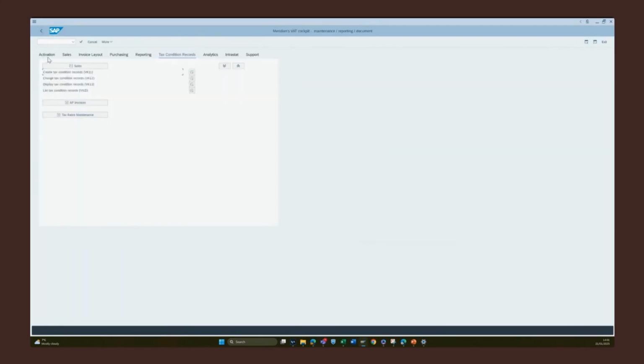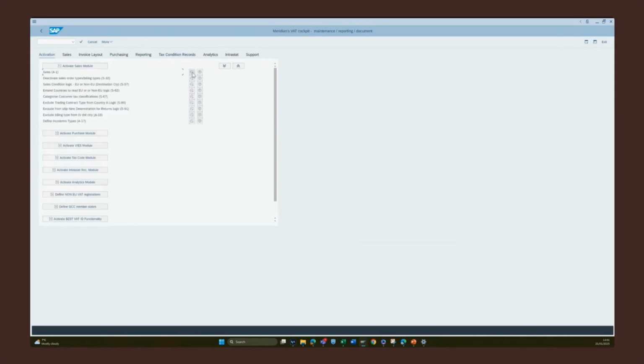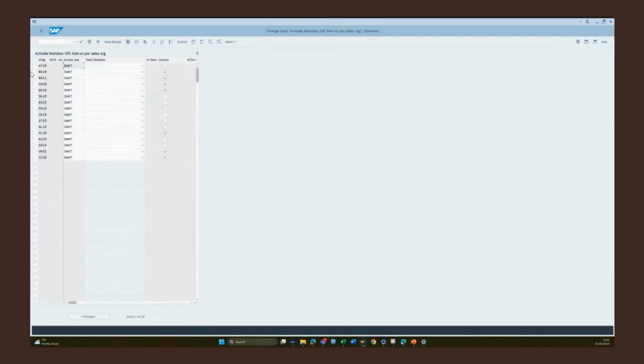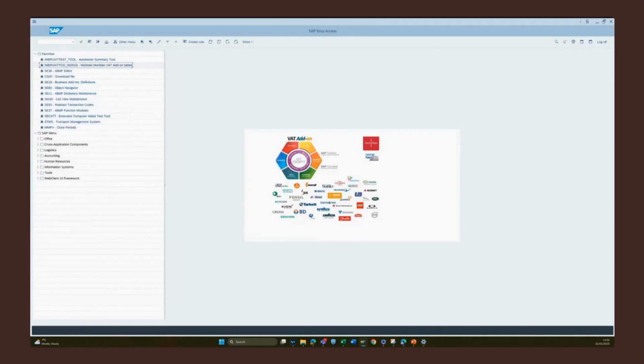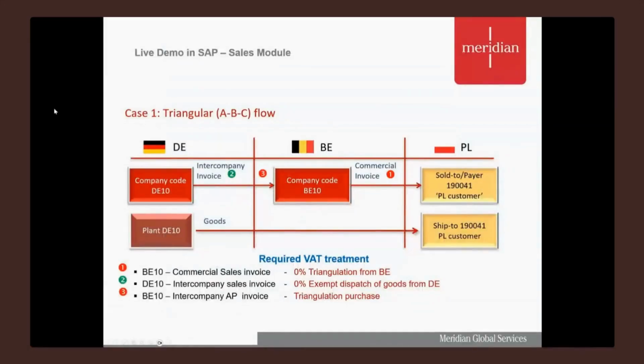So what I'll first do is deactivate the Meridian solution. We'll create the transaction there in standard SAP with no functionality, and then we will recreate the transaction with Meridian active. So I'm just deleting the record for my activation for sales order BE10 here. I'm going to save that and then go directly into creating a transaction. Now, the transaction I want to create is a standard triangulation flow, which would be quite common across large multinational businesses, especially those moving goods throughout Europe.